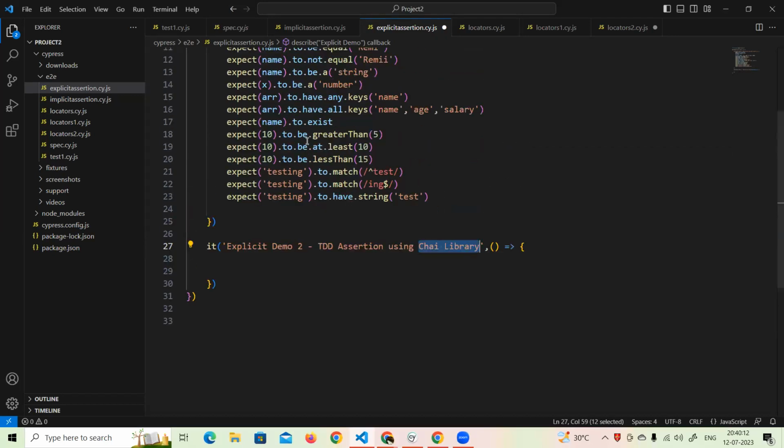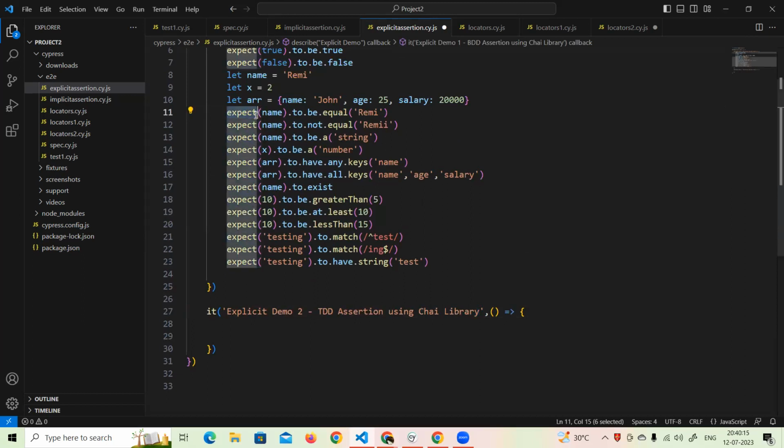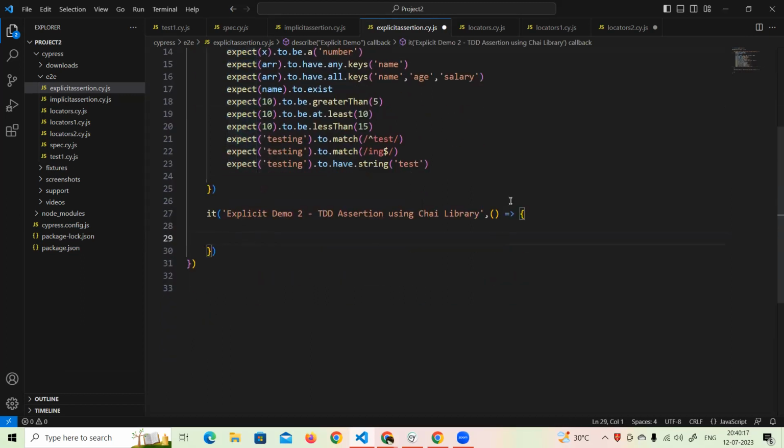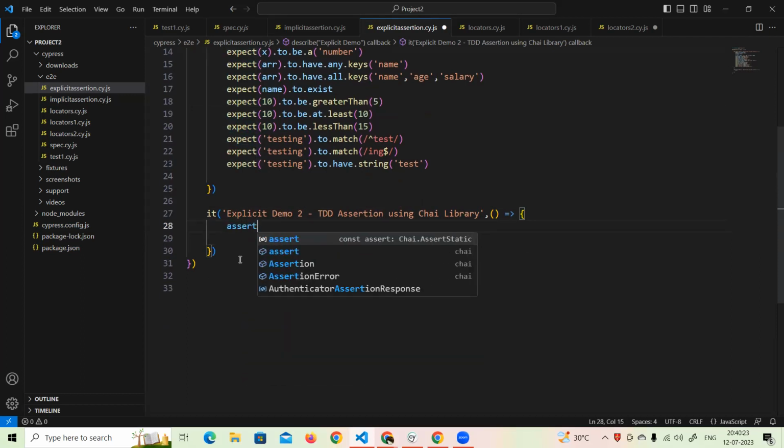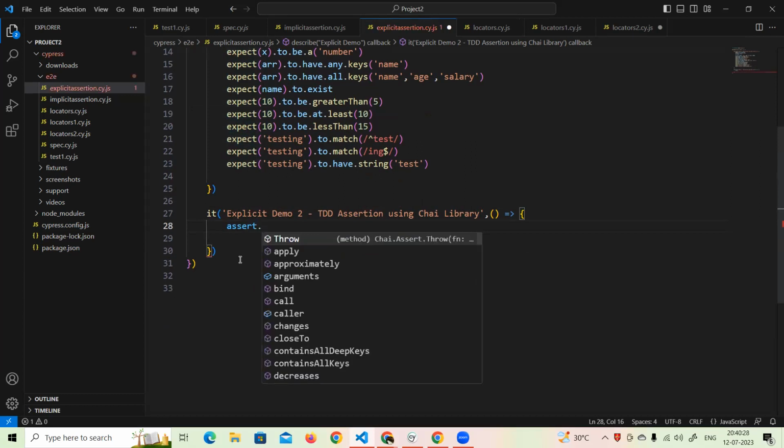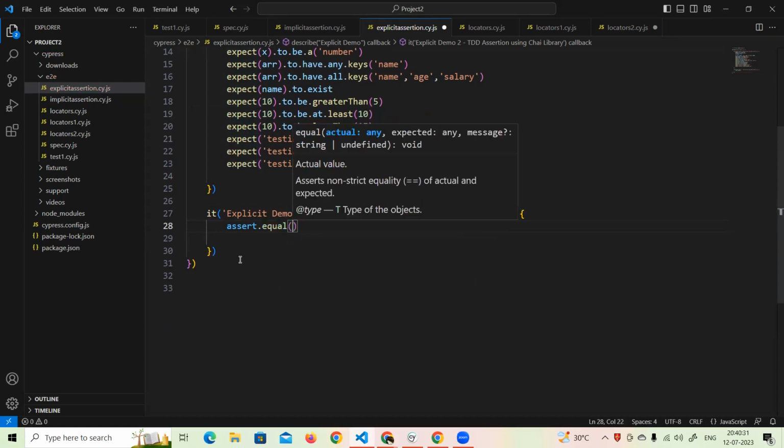TDD assertions use a different style. It will not use this method expect. Instead, it uses a method assert. Assert dot equal. Normally in Selenium we use TestNG. In TestNG we have assertions. So those are nothing but TDD assertions, test-driven development assertions. So in TDD, the syntax is slightly different. So you will give the actual and expected. First one, we will give the actual.